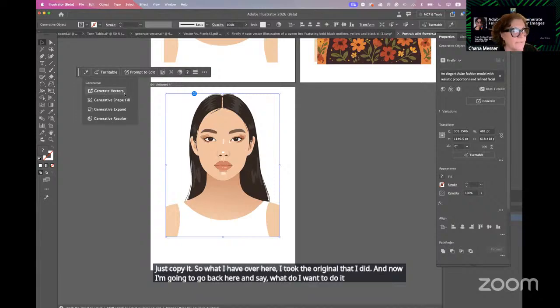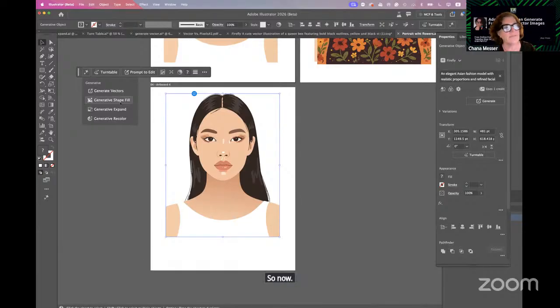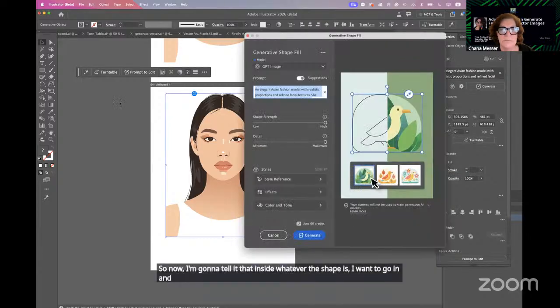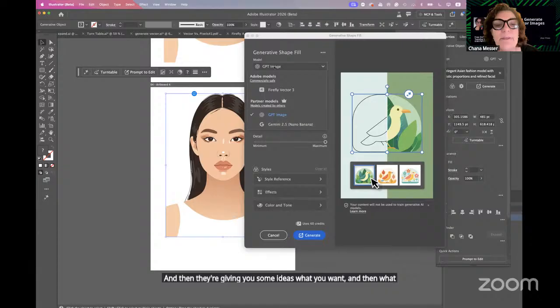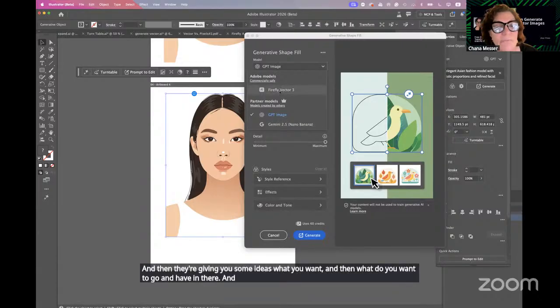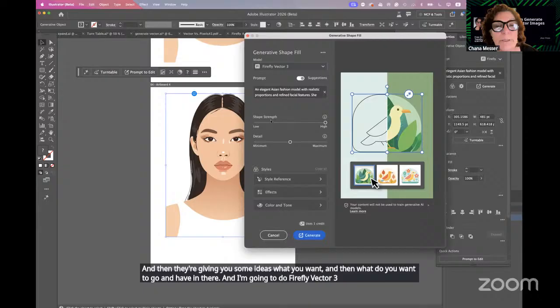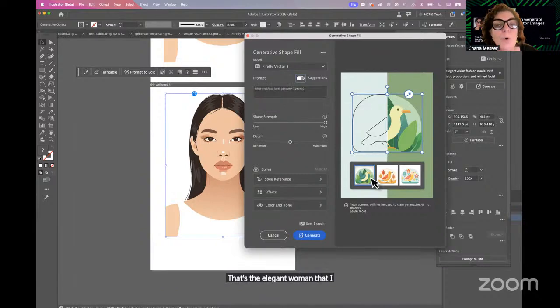You can do generate vector, generative shape fill. So now I'm going to tell it that inside whatever the shape is, I want to put something else. And then they're giving you some ideas what you want, and then what do you want to have in there. And I'm going to do Firefly Vector 3. You can do Nano Banana and the other one as well. And then you have prompt suggestions if you want. That's the elegant women that I have. But what do I want to have in the generative shape fill?